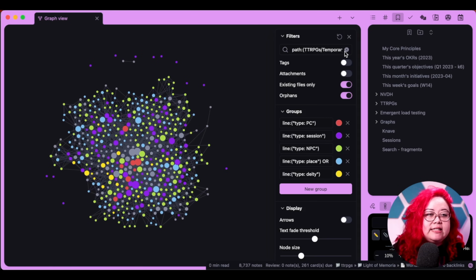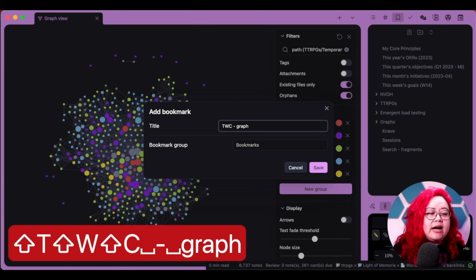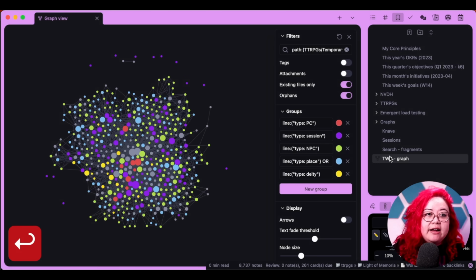I'm going to click on settings here. You'll see I had some things already filled out. This is not the graph of my entire vault. I've already selected some groups and a path and colored it a certain way. So now I'm going to use the keyboard shortcut to bookmark this graph, and I'm going to call it TWC graph and then just hit save. And now it's over there.